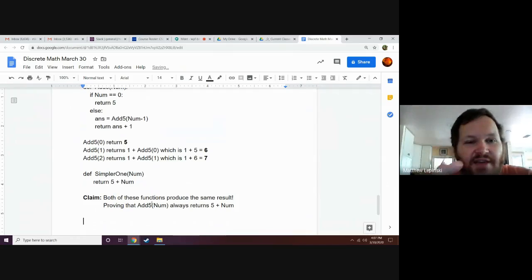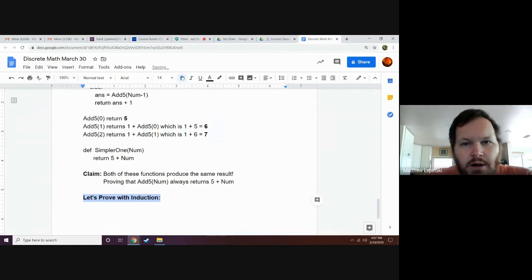And of course, as has been the theme for the last couple weeks, the way that I would prove this is through induction. So let's prove it with induction. Let's grab a different color here just to set this off. So we start with a base case, and our base case here is really simple. It's just num equals 0.